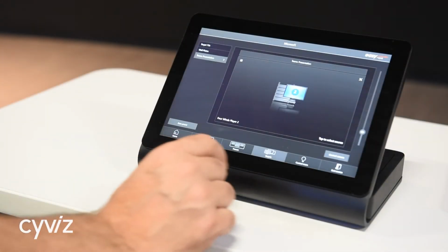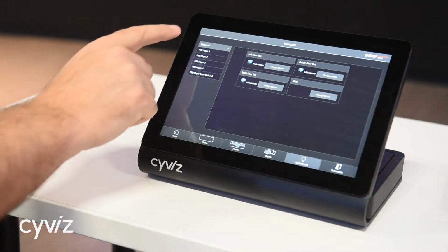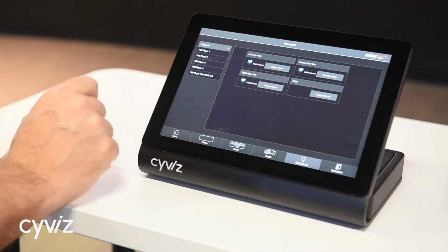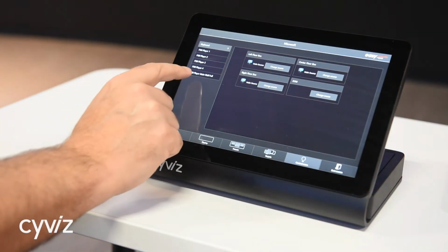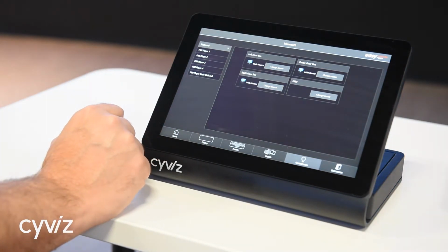The next area we're going to take a look at is control room. When you select control room, this gives you the option to manage the keyboard, which is shared in the room, the 4 individual Four Winds players, and a Four Winds player dedicated to the main source. So let's go through each section.